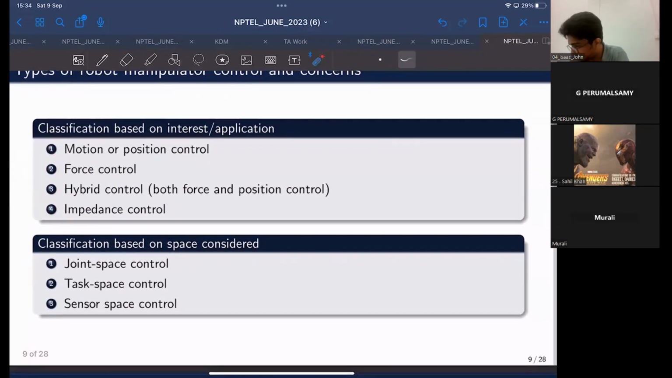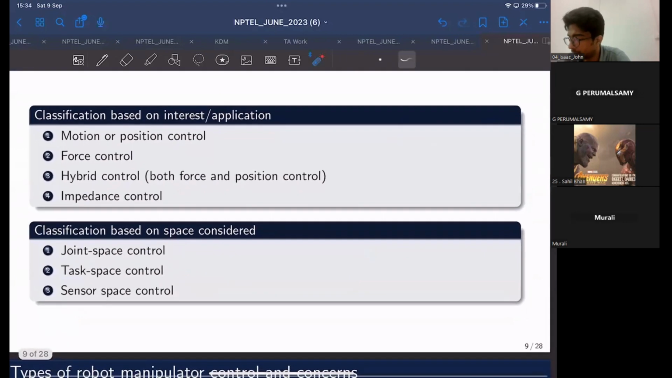The further classification is based on the space that is considered, how the control activity is defined. Whether the objective is defined in joint space, we can have a joint space control, or whether the objective is defined in task space, which is more common actually, we could have a task space control. And if the objective is based on sensor space, we can have a sensor space control. For this course, we'll cover how to control a manipulator in task space and how to control a manipulator in joint space. Both of these aspects we will look into in more detail.